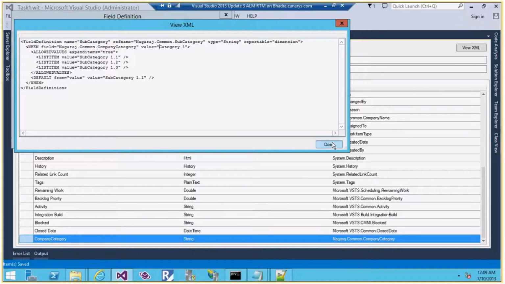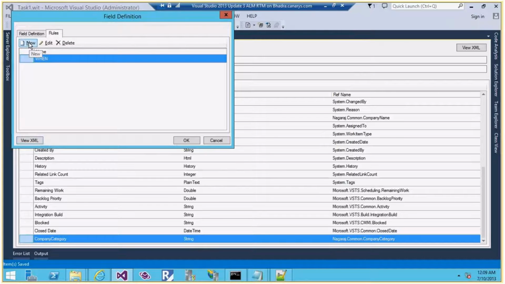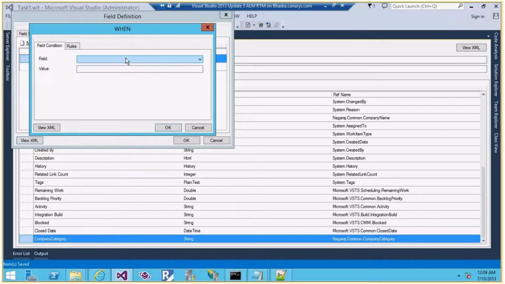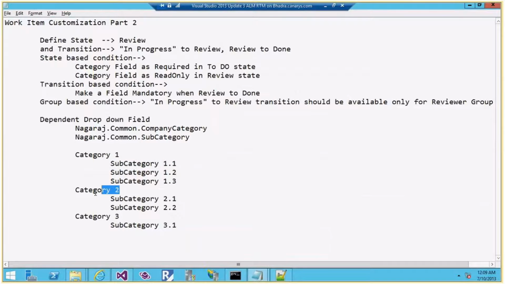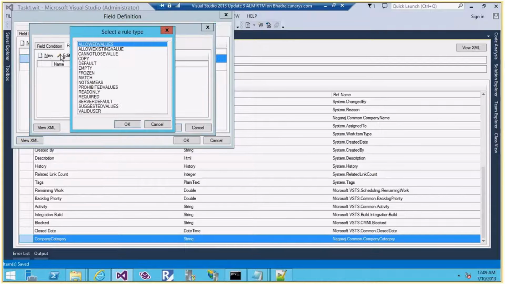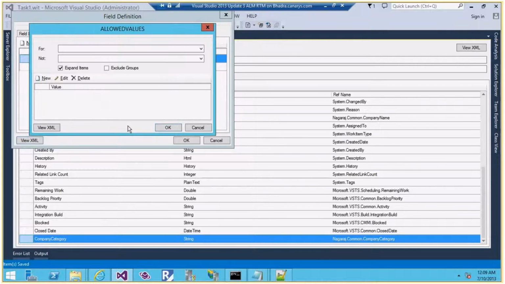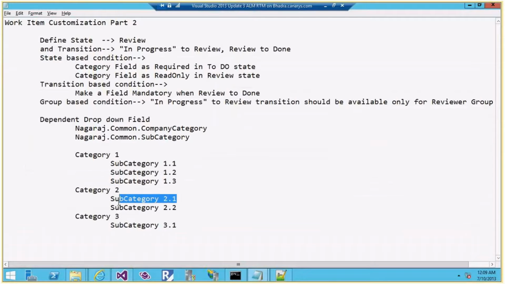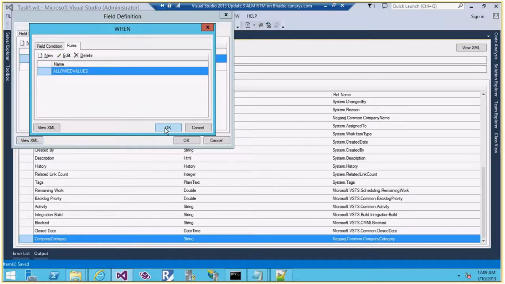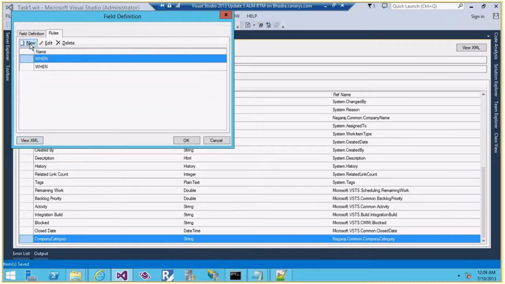Similarly, we have to define many more conditions, that is when conditions. Let me click new again, when company category is category 2, then it should have allowed values as subcategory 2.1, subcategory 2.2. You can define many values like that, and even you can define default values also. I can have one more condition.